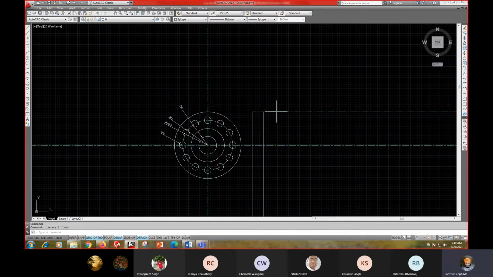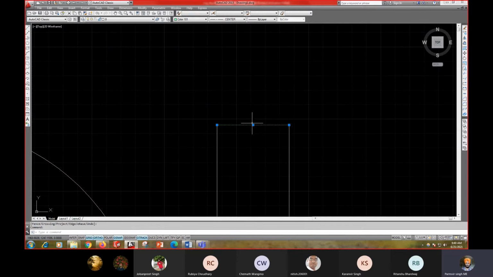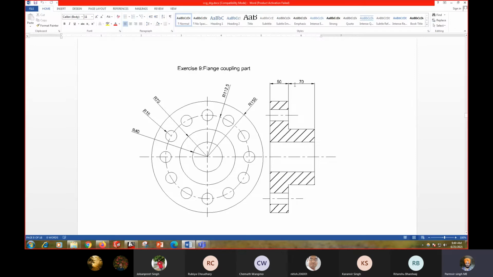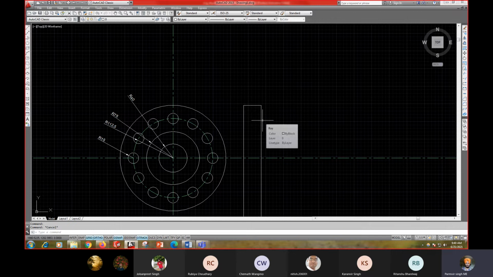You have to change this line and this line also. Change this line to by block and change this option also. Now next, you have to create a line of length 70 mm. So let's create another line of 70 mm.